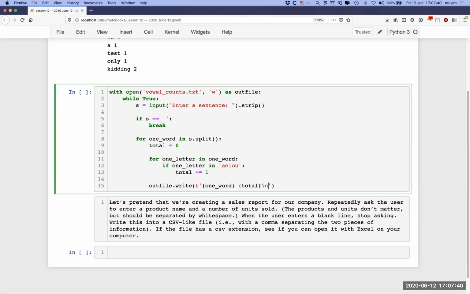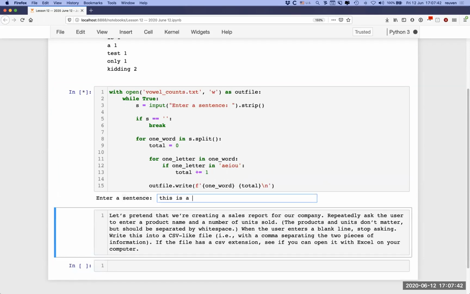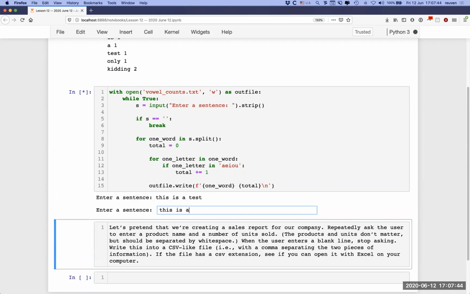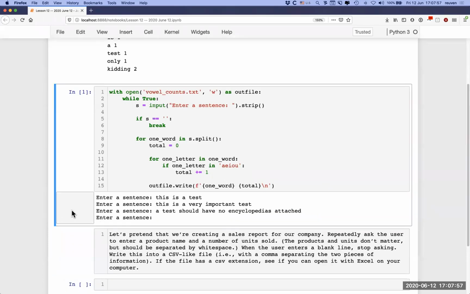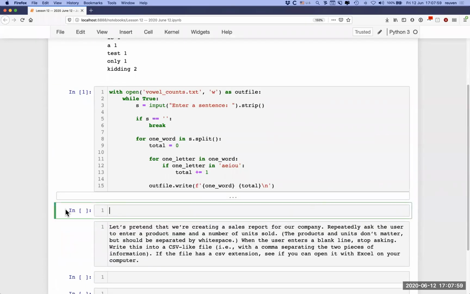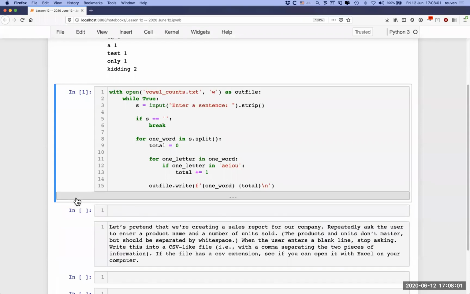And look at what happens here. So I'm going to run this here. I'm going to say, this is a test. This is a very important test. A test should have no encyclopedias attached. Enter. And now that I'm done with that, we can go take a look. Oops, did I just erase that or something? No, I just hit it.